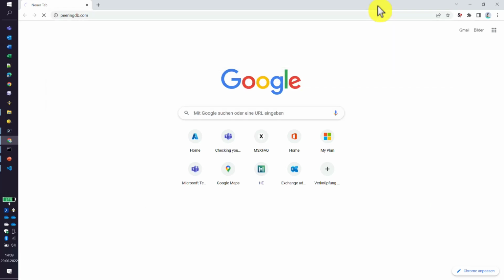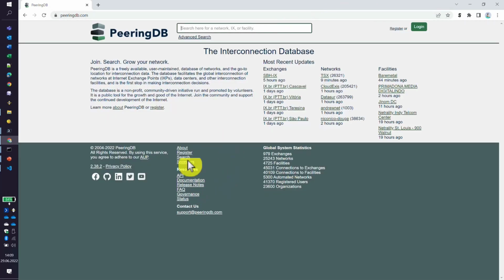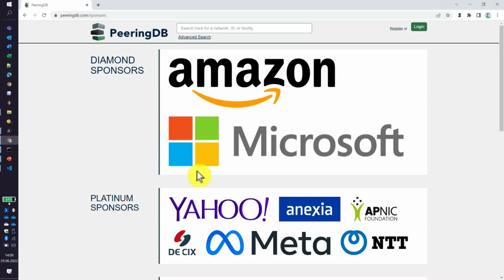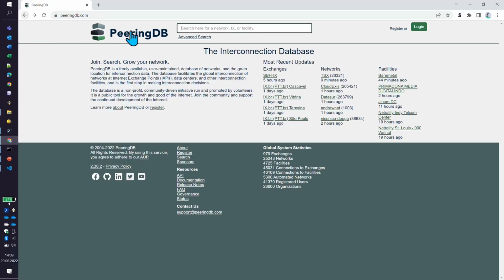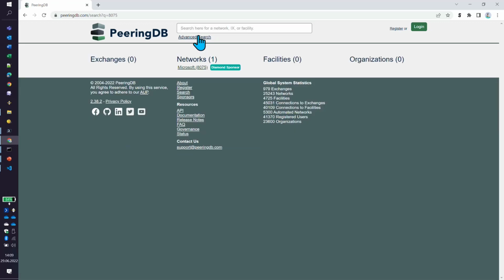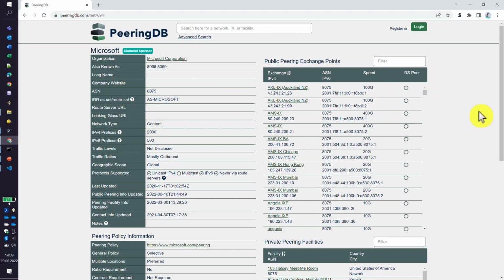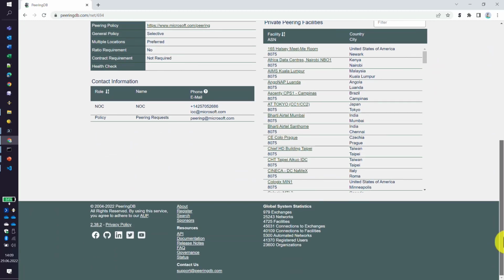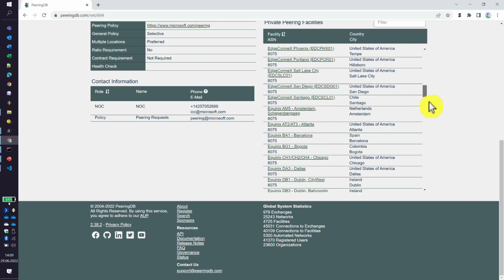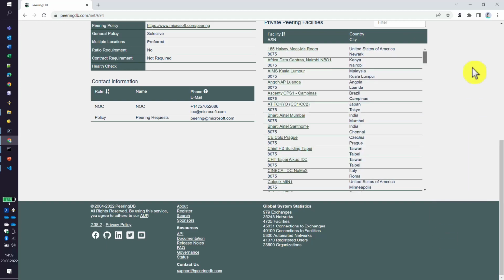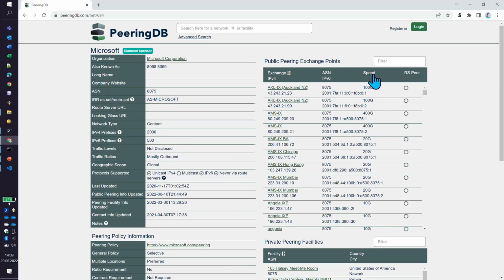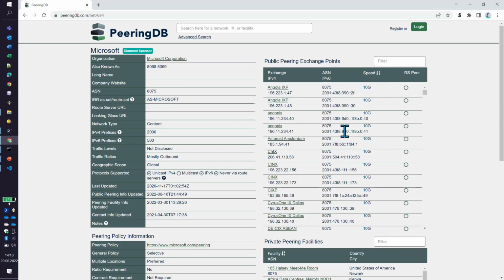Let's see if the internet is working here. Peeringdb.com is a database, and you can see who is the sponsor of that. So you can trust that these numbers are fine, and if you go to Microsoft, which is a BGP network, you see all the peerings Microsoft has to public peering points and even to private peering points. Simply have a look where you are. You can also check the speed they use, and you can also check for common internet exchange points.